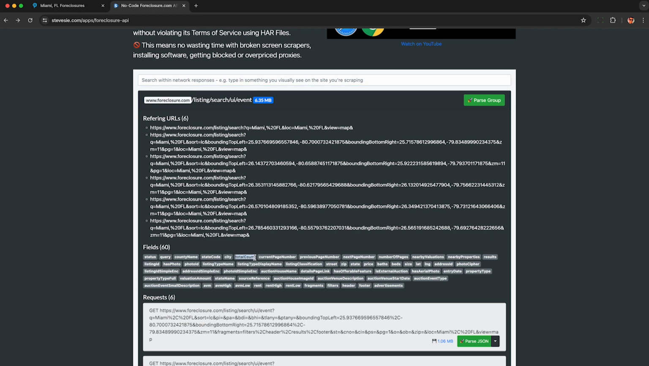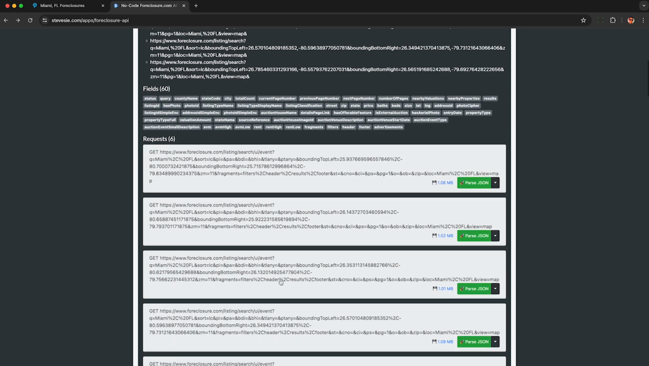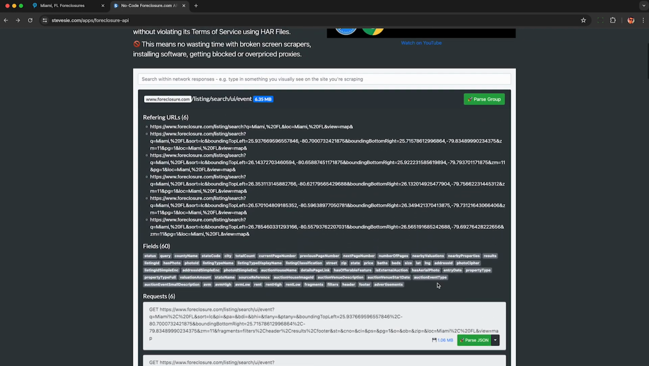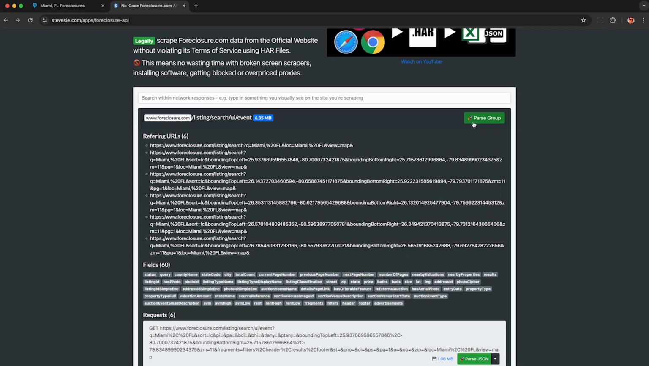If not, double check, look for these fields in case they change something. You should see these fields like street, listing classification, zip code, state, price, etc. To download the raw JSON I showed you earlier, click on these blue links under this request section. Those will let you download the raw JSON we recorded from their API to your downloads folder. So you'll have these all in one folder you can then go through and parse using your own software. Or if you just want a CSV file, click this green button here called Parse Group.